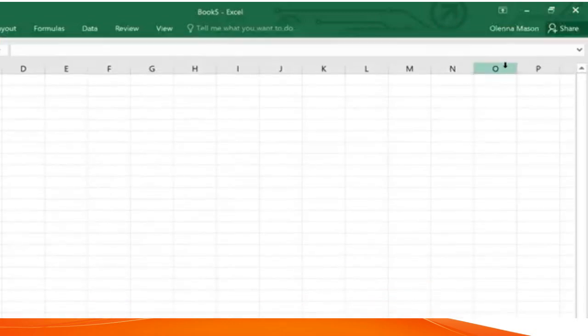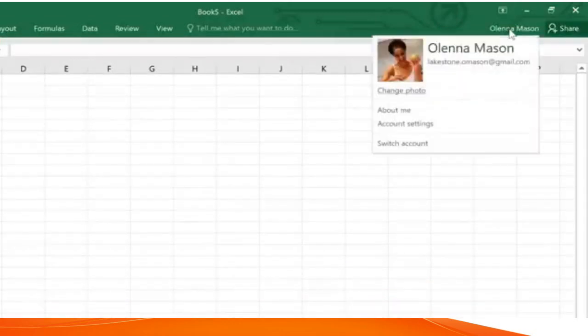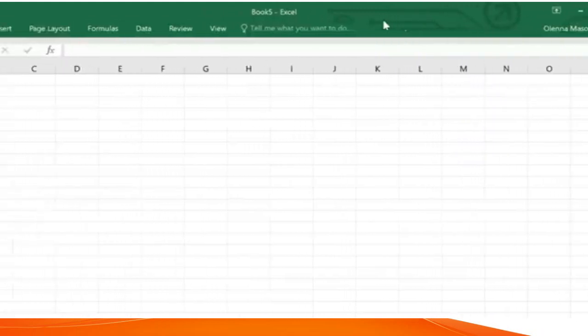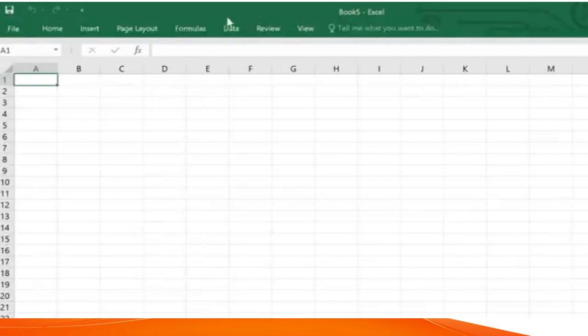Also in the upper right corner is a place where you can access your Microsoft account. Here you can update your photo, manage your account settings, or switch to a different account altogether. You can even customize your copy of Excel to make certain commands more convenient.